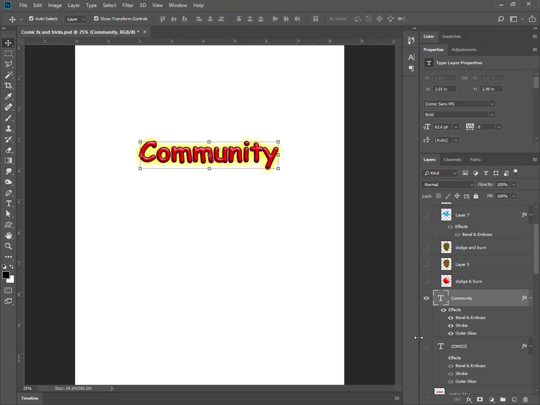There's a ton of different effects you can use. You can turn them on and off at will. That is the very useful thing about using layer styles and the effects.